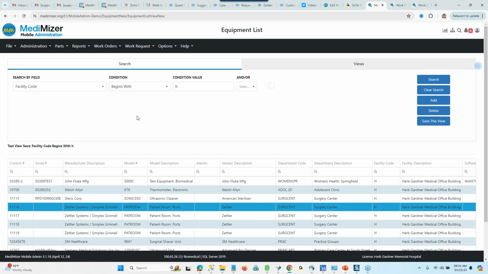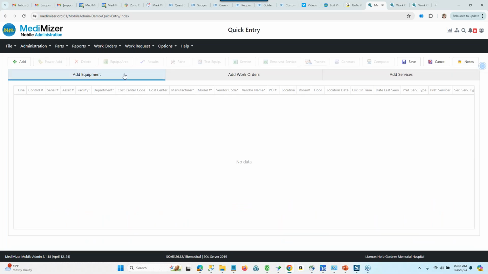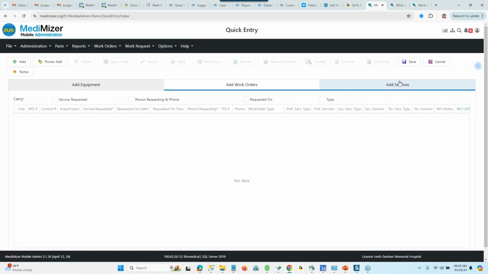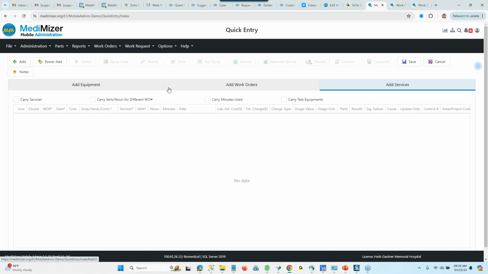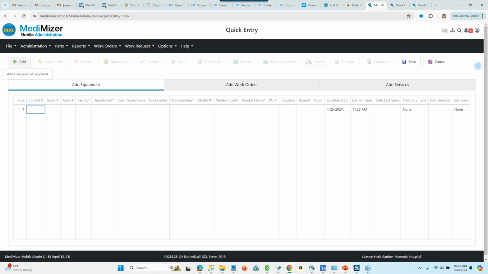Now, the third option for adding in new equipment is, if you notice under work orders, you do have an option for quick entry. In quick entry, you'll have 3 tabs: add equipment, add work orders, and add services. I'm going to start with the add equipment just to show the difference from doing it from the equipment form versus doing it in quick entry. When I'm in the quick entry, I'm on the add equipment tab. I'm going to go ahead here and click on add a piece of equipment in the top left.